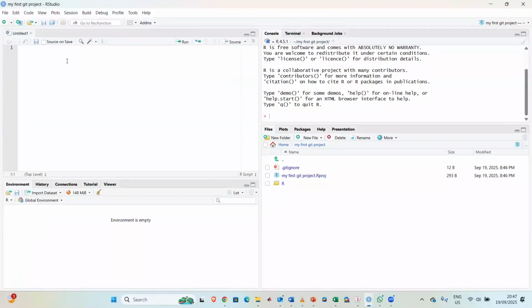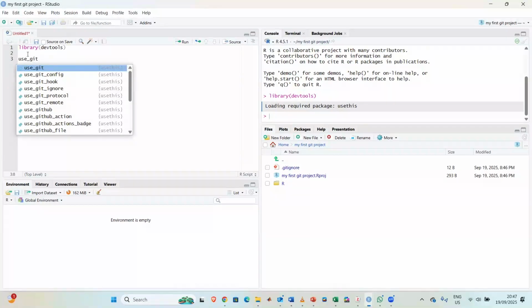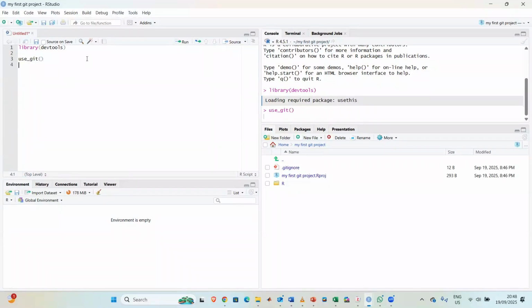Now, if I want to make it a GitHub project, I'll have to do this. I'll have to use the same usethis package. So I have to library devtools. The devtools contains usethis. That's why I always use this instead of the usethis package. And then I'll do use_git. When I type use_git like this, it will convert this project into a Git project, a Git version project. So it will tell me to restart so that the Git tab will now show. So let's run this and see.